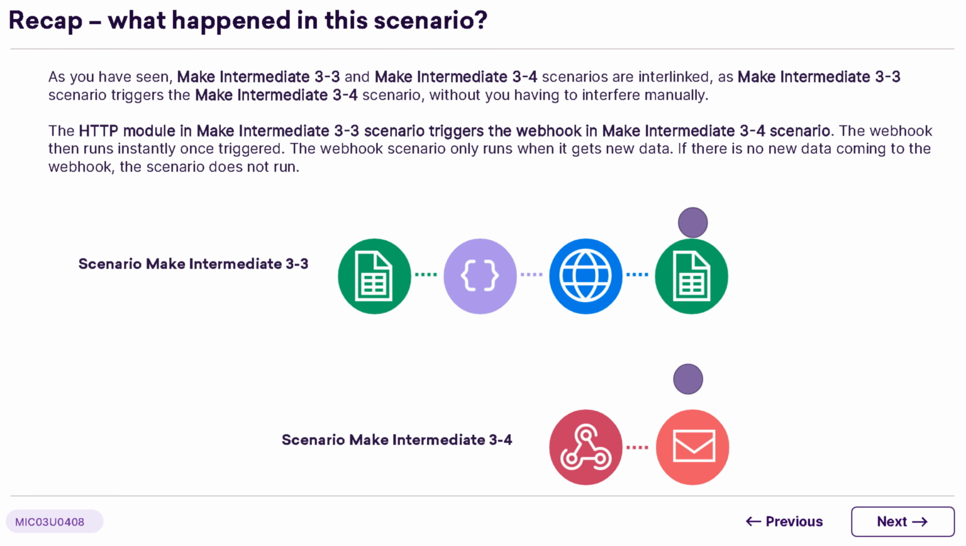In this scenario, we explored how Make Intermediate 3-3 and Make Intermediate 3-4 are seamlessly connected. When something happens in 3-3, it automatically sets off actions in 3-4 without needing you to jump in manually. Let's break it down a bit more. Think of the HTTP module in Make Intermediate 3-3 as the signal sender. When the signal is triggered, it prompts a response from the webhook in Make Intermediate 3-4.